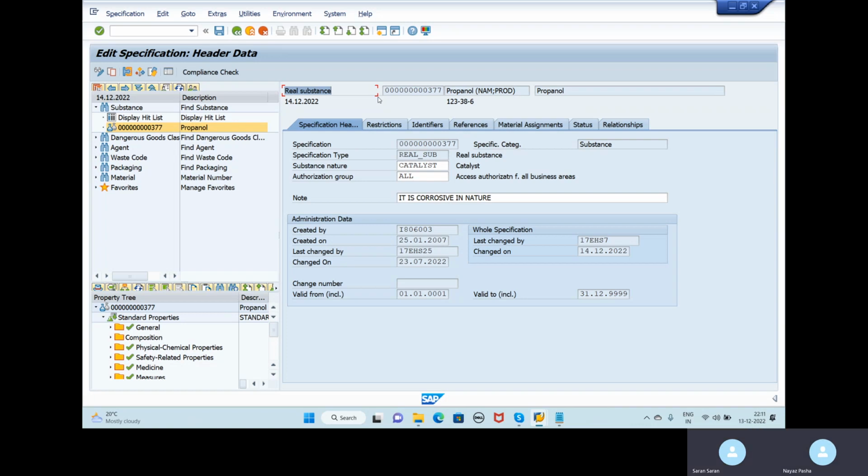But I have one doubt, sir. Some material which is already in real substance in the factory, we have some sulfuric acid or something like that. So that will come under real substance and also in listed, right, sir? Yes, it will come in both these specification types. Yes, it will be repeated. Maybe the data they are maintaining may be different.